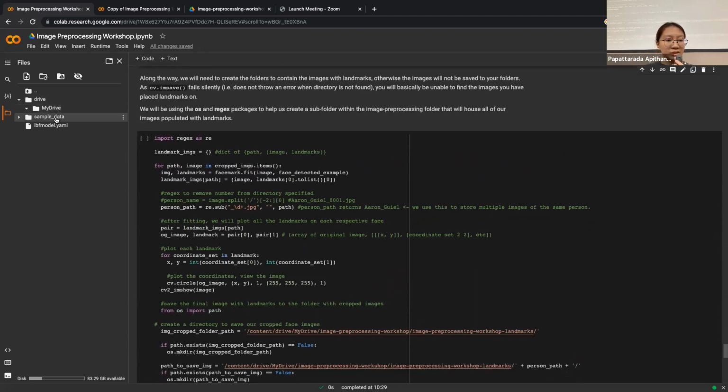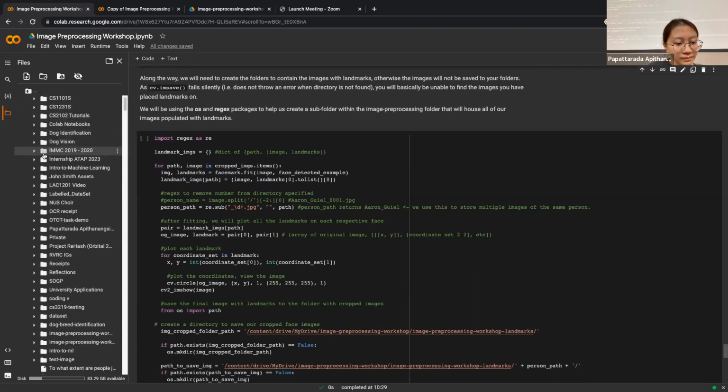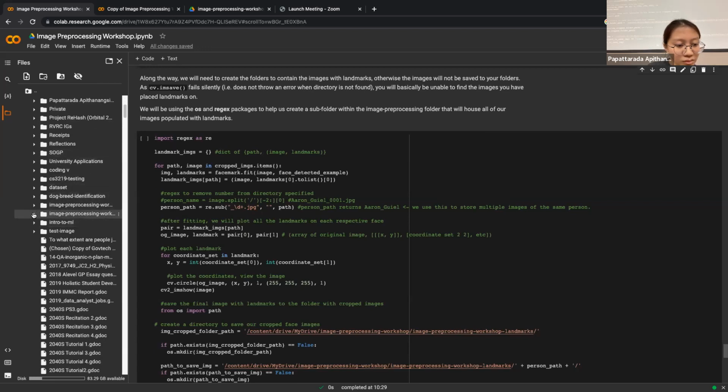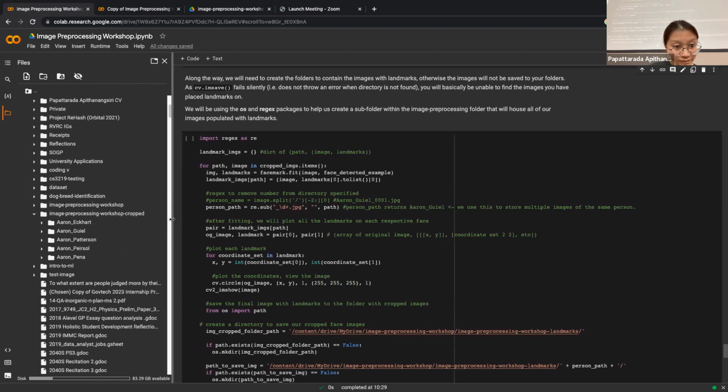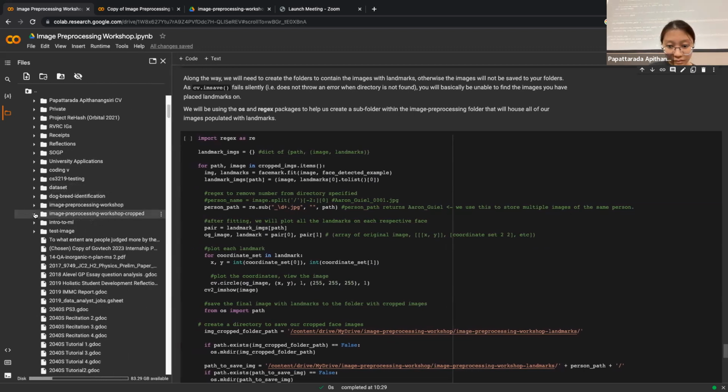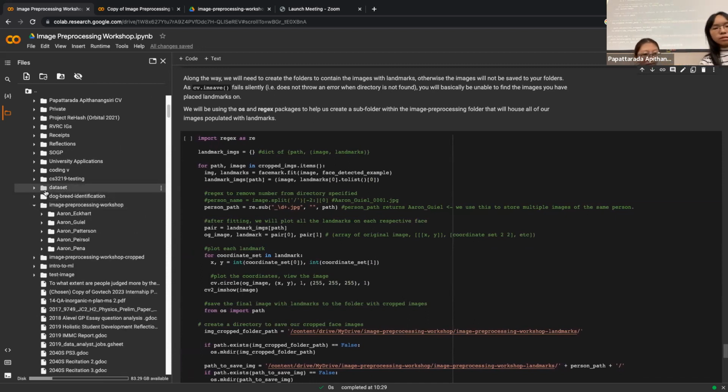And later we'll be doing so in, so I'll just open up the drive. Give me a moment. Yeah, so basically later on we'll be saving a folder inside this image preprocessing workshop called image preprocessing workshop -landmarks. So that's the folder that we'll be creating to store all of these images with landmarks inside later on.